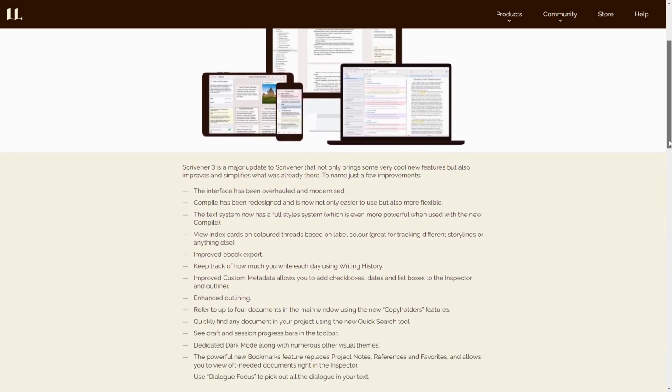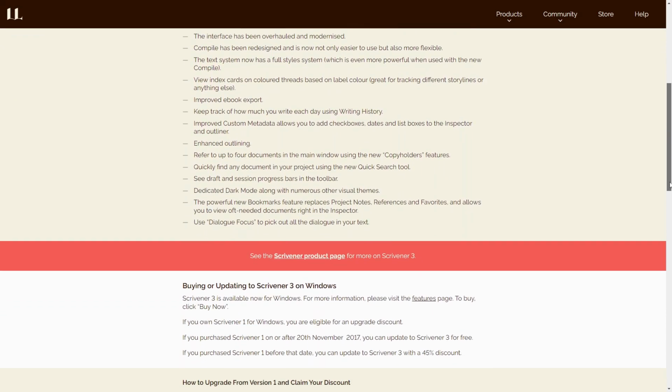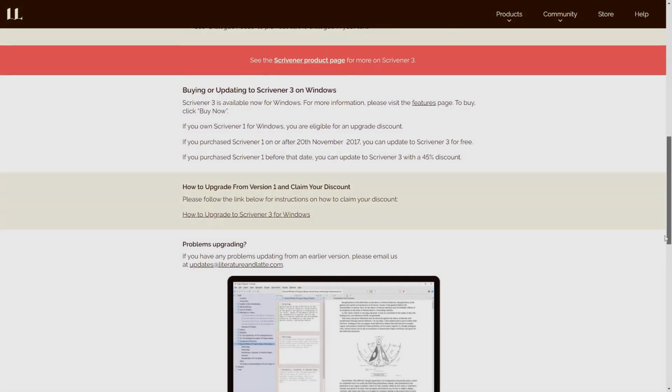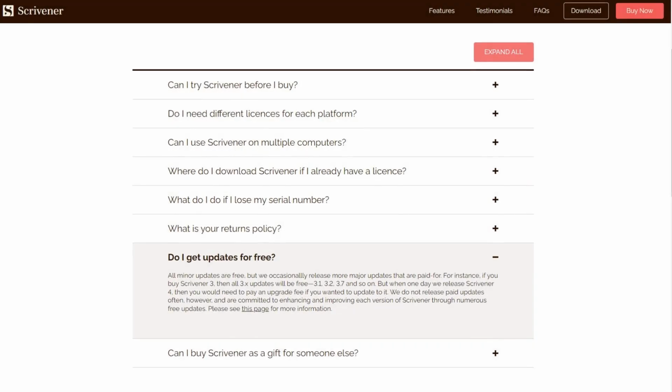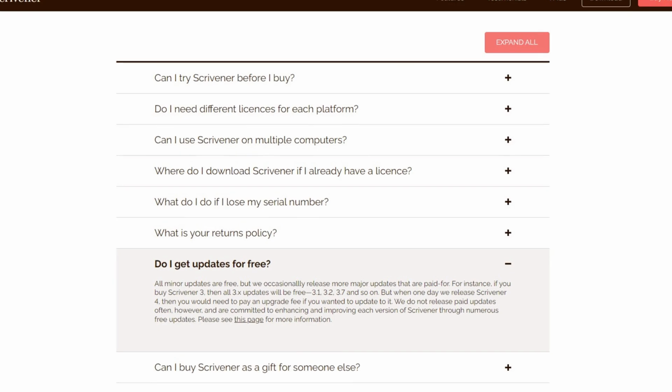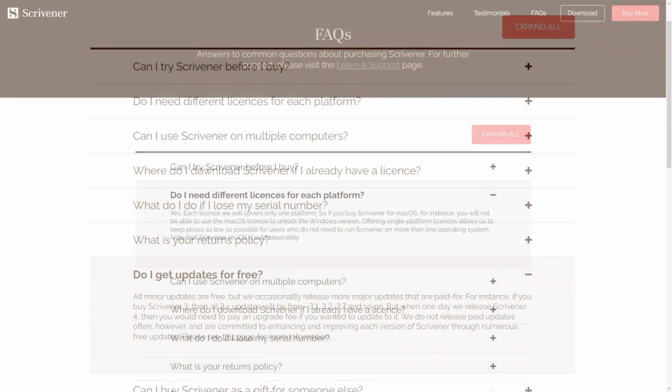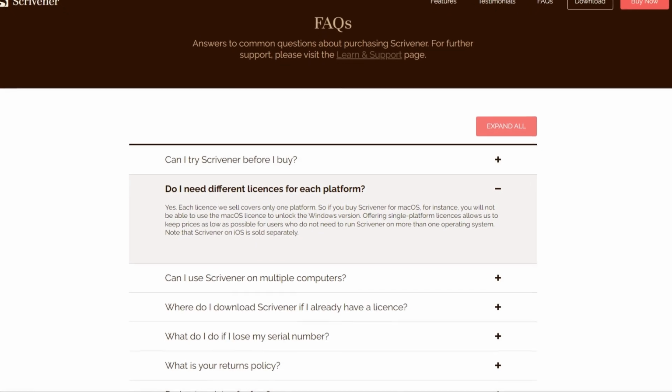However, the license includes a lifetime of free updates, and there has been a fairly major update to the Windows version of Scrivener since I bought it, and I didn't have to pay any extra. The small print does say that if they release Scrivener 4, then Scrivener 3 users will have to pay an upgrade fee, but you can at least continue to use Scrivener 3, it's not like it will self-destruct when Scrivener 4 comes out.